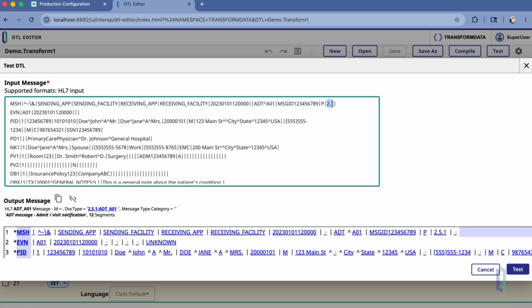So first, in the very first segment, the MSH segment, we have this version ID of 2.3. And when we look at the output, we can see, hovering over this 12th field in the segment here, we have 2.5.1 is the new version ID. So that transformation was successful.